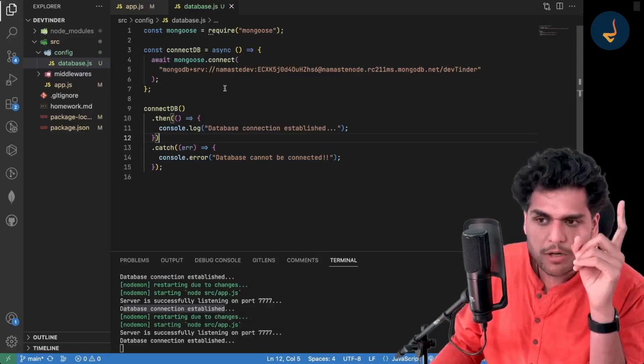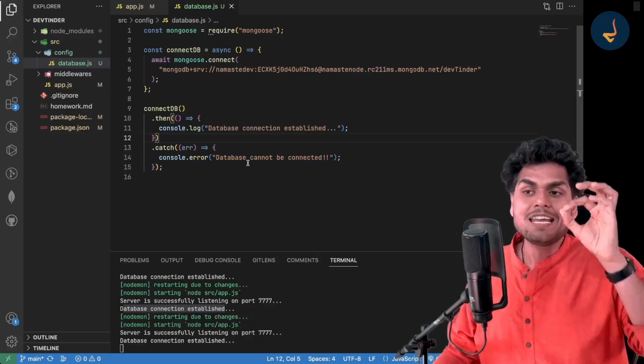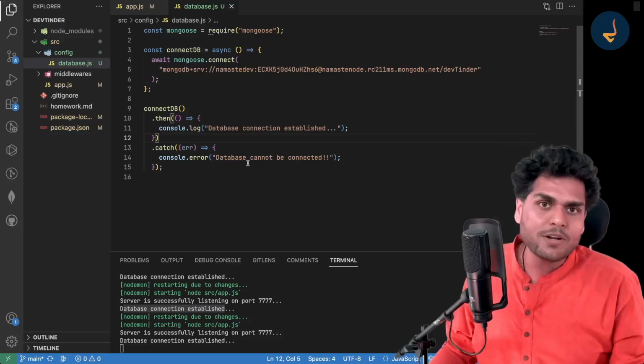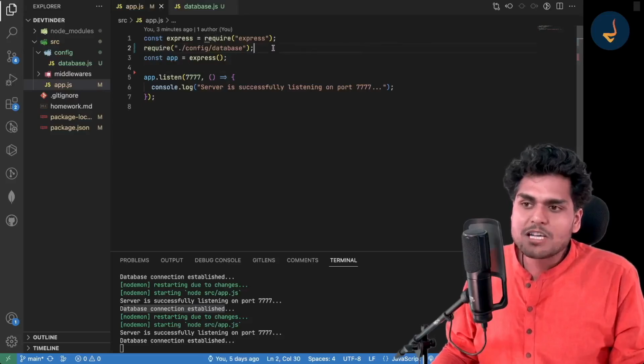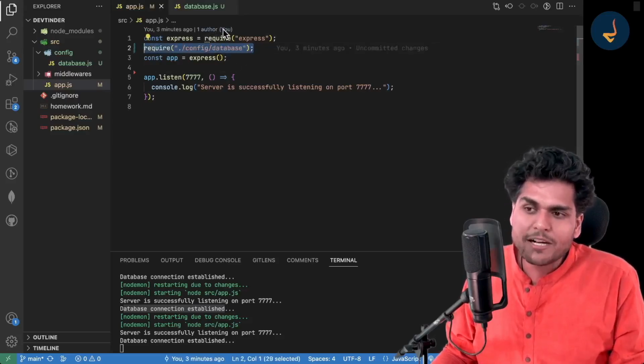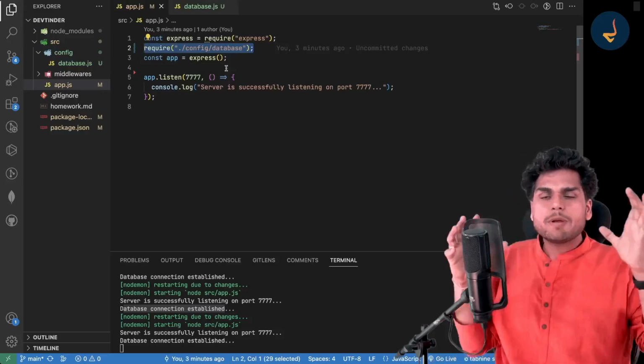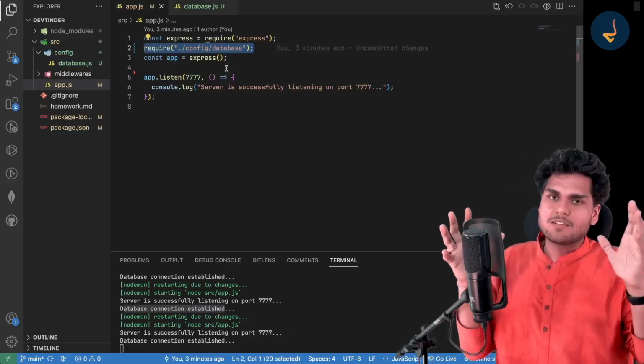I want to tell you an important thing. This is not the right and the best way of connecting to the database, right? So basically what I am trying to do is I am just writing require and I am referring to this file, and I am just assuming that the database is connected successfully, right?